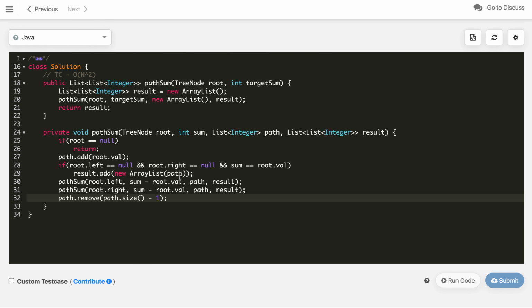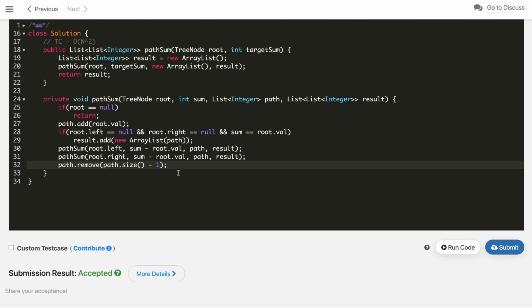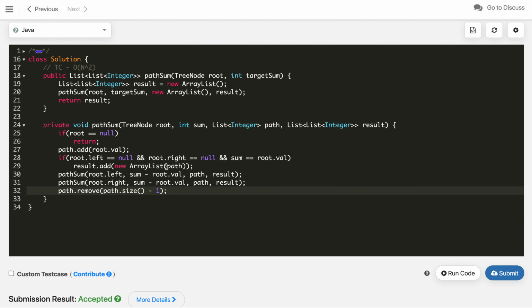What we are doing here is keeping just the same path list, and when we find a correct root to leaf path, we store it in the result. So that's the idea. You can try other binary tree problems.